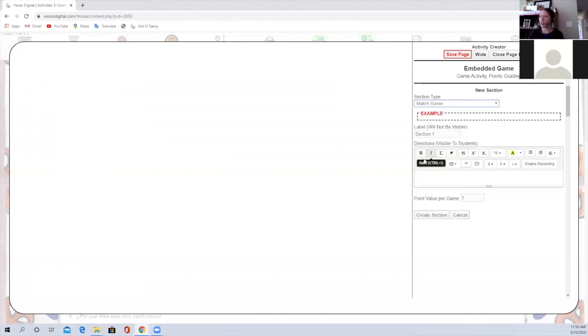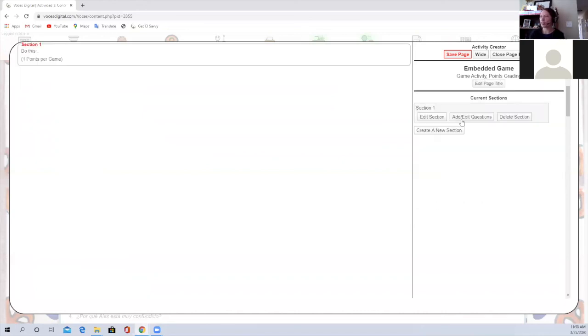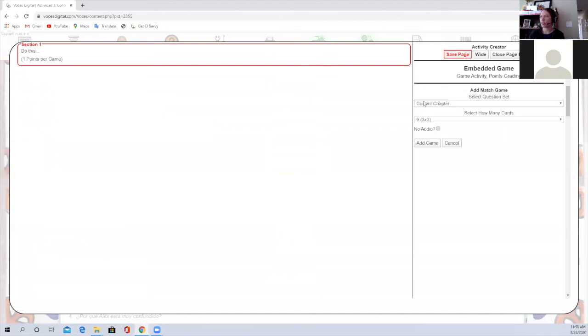So I'm going to choose match game. You can add directions, whatever makes sense, and then click create section, add edit questions, and I'm not sure if you guys are familiar with the games yet, but basically when you play a game, just from the toolbar at the top, you have the same choices.